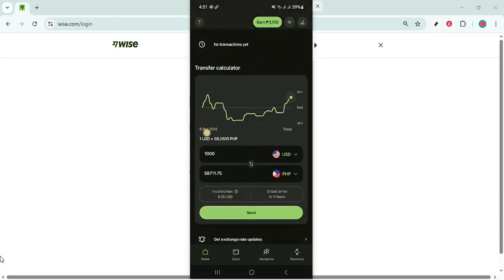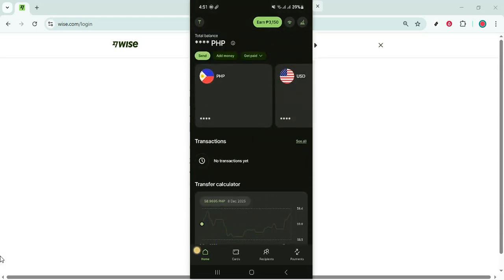Once you're in, you'll land on the main area of the app. From here, go to the Home tab. You'll usually find Home in the bottom navigation bar. This is your central hub where you can see your balances, cards, and, most importantly for today, your recent activity.